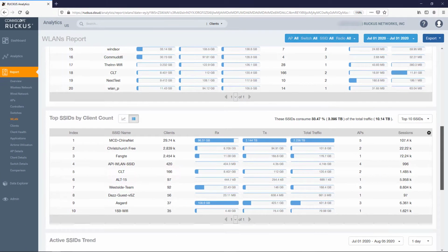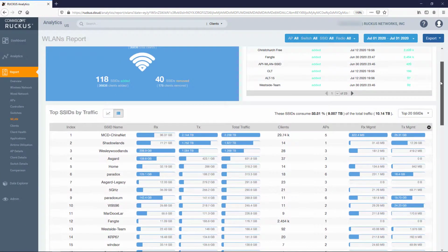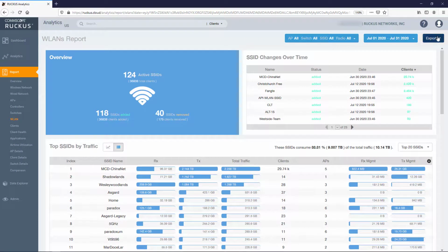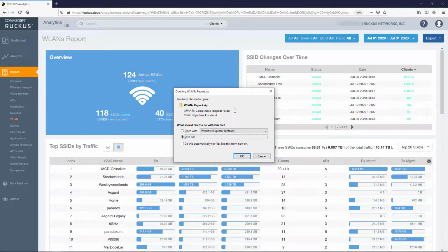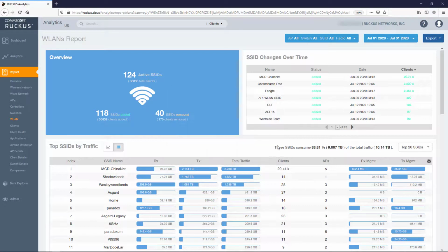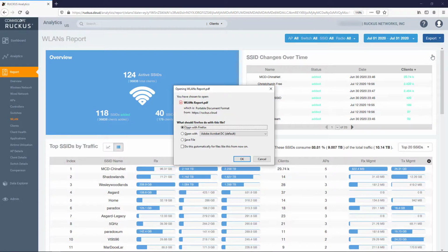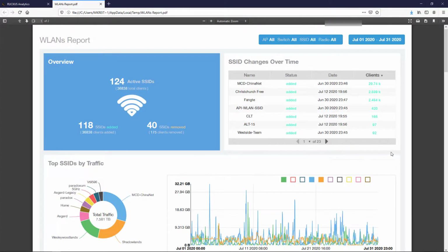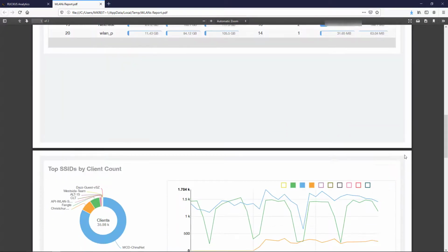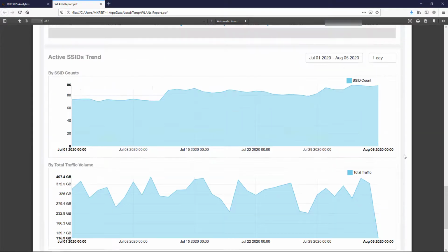As with most reports in Ruckus Analytics, this report can be exported to a comma-separated value CSV file or to a PDF. Selecting the CSV option contains all the raw data that populates each of the tables, graphs, and data points combined into a single zip file. The PDF export output looks very similar to the screen you're viewing now, with each of the current tiles, graphs, and tables displayed in the same graphical format.